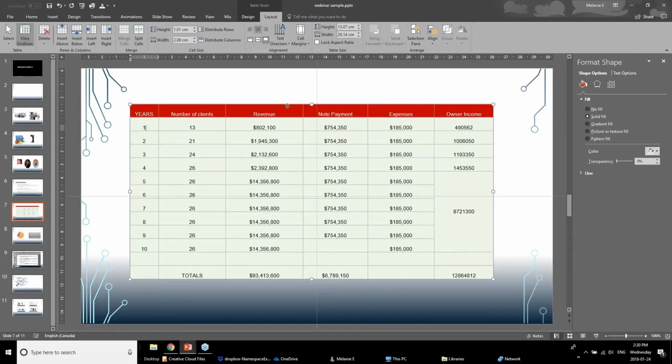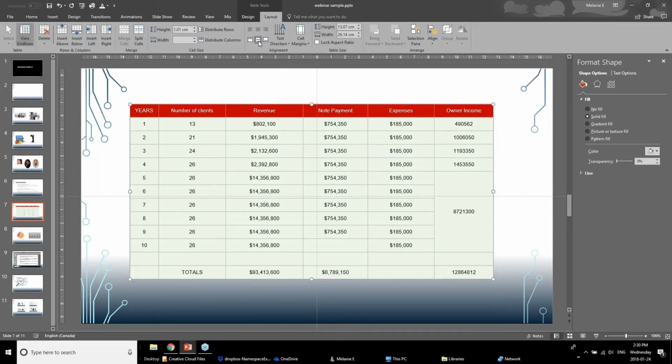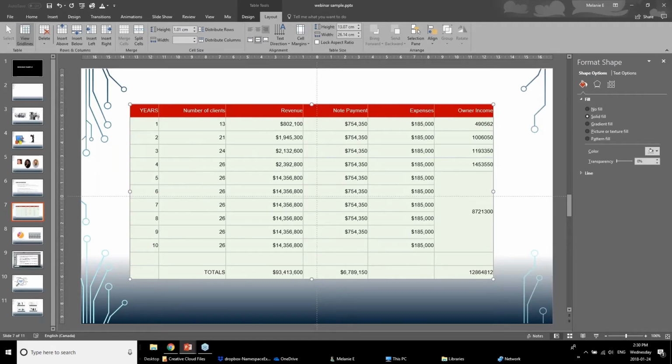What I find really helpful is you can do it for the whole table: just select the whole table. And there's an option here, Center Vertically. And that aligns all the text to the middle of the cell. I can also align everything to the left. I can align it to the middle. I can align it to the right, that kind of thing as well.